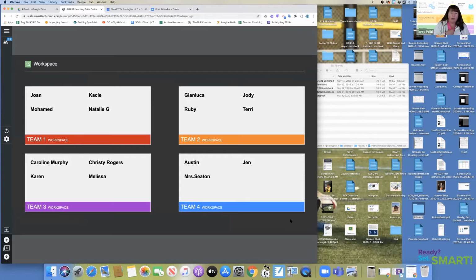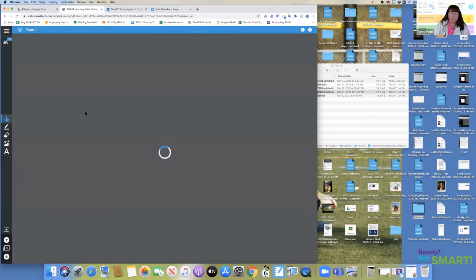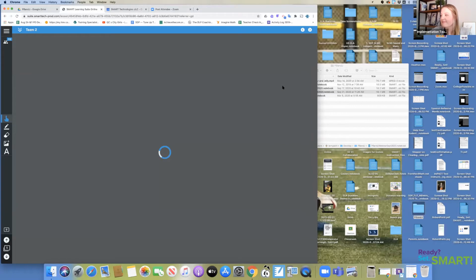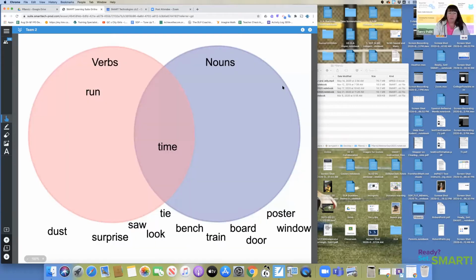Okay, and you're working together with your collective team. I'm going to try not to talk, but I'm going to pop into every group so that I can see how you're all doing. I see group 1 is off to the run and the surprise and the saw. Group 2 is off to a run in time also. Oh, bench made it in there.